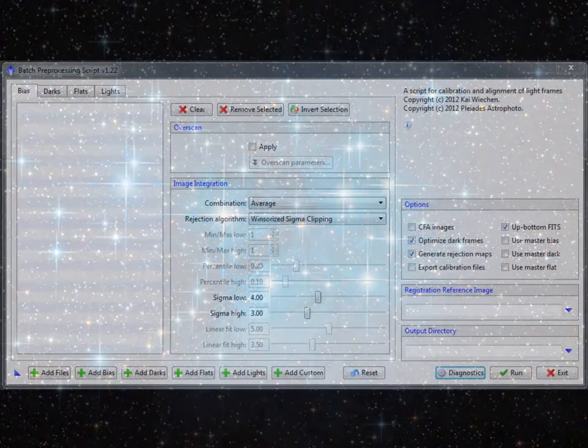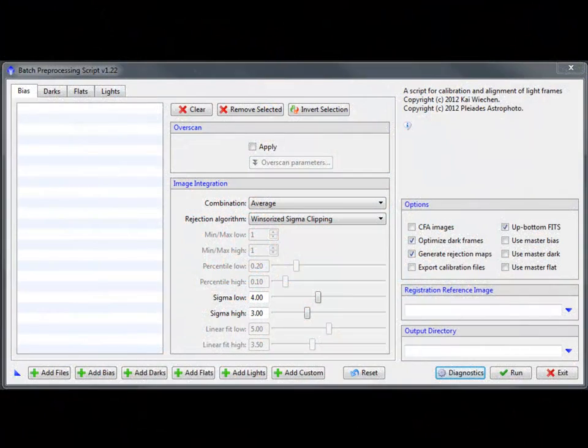In addition to PixInsight's post-processing capabilities, it's also a powerful pre-processing platform. And with the recent addition of a third-party script, stacking is easy to do.